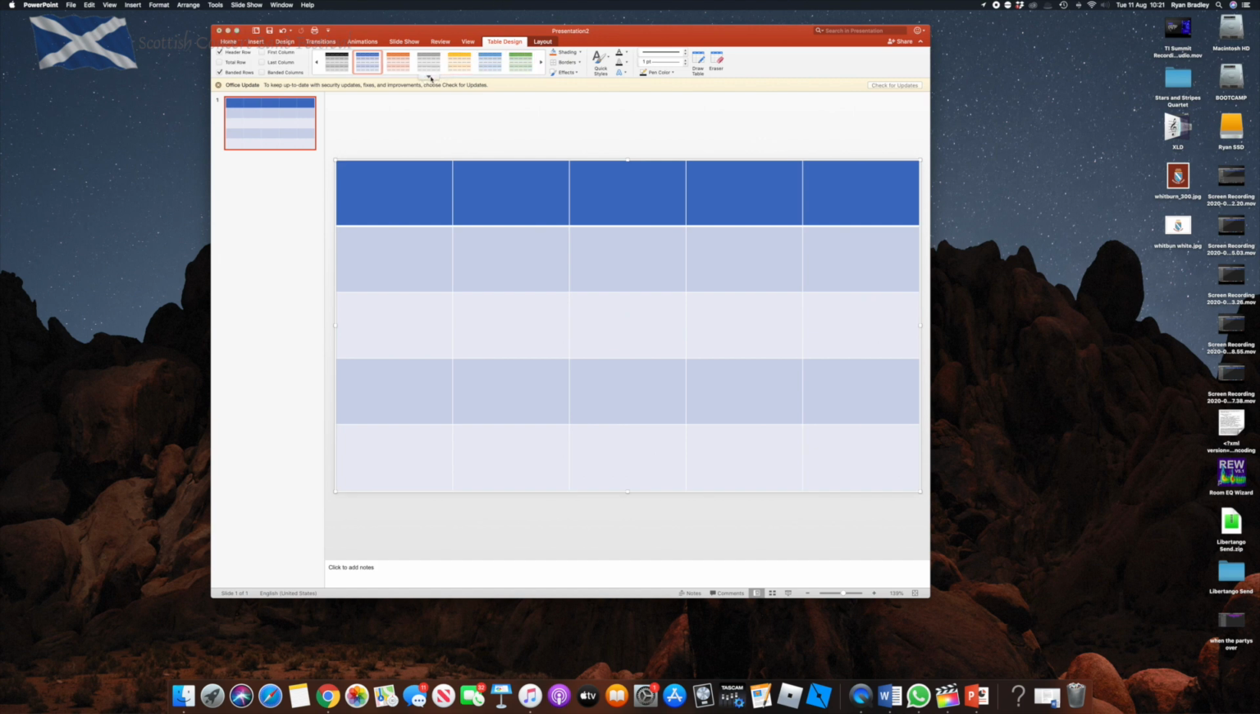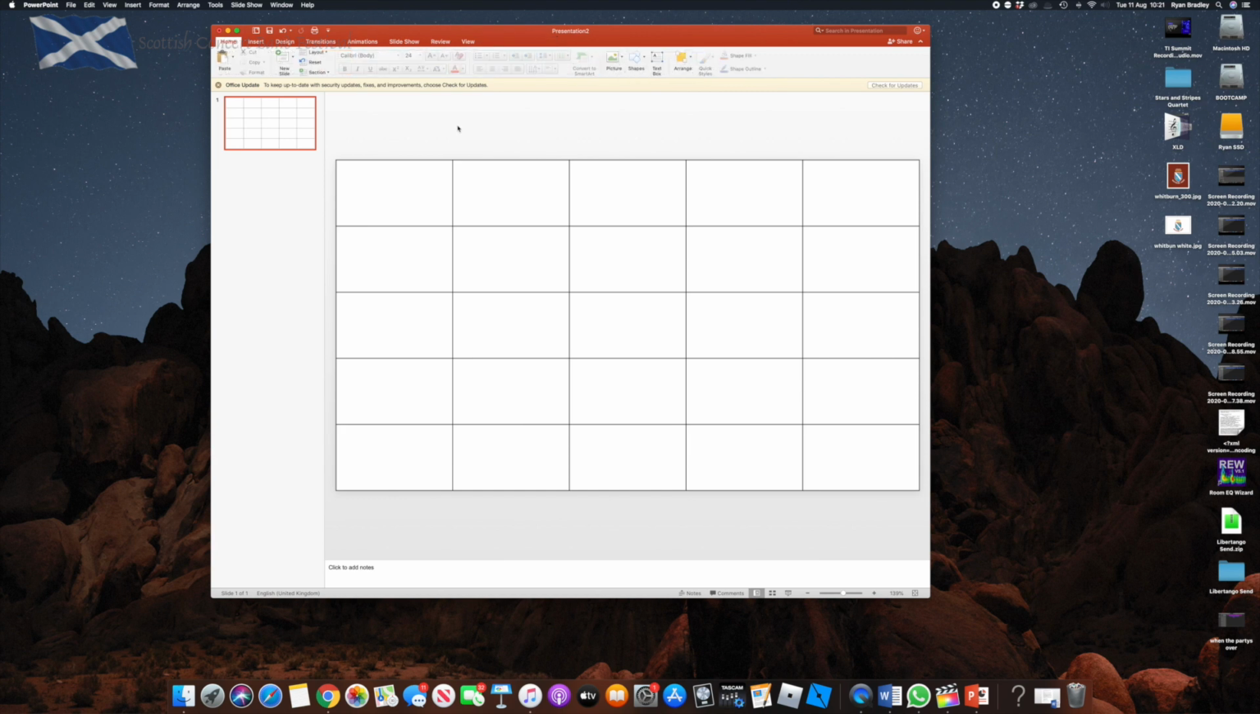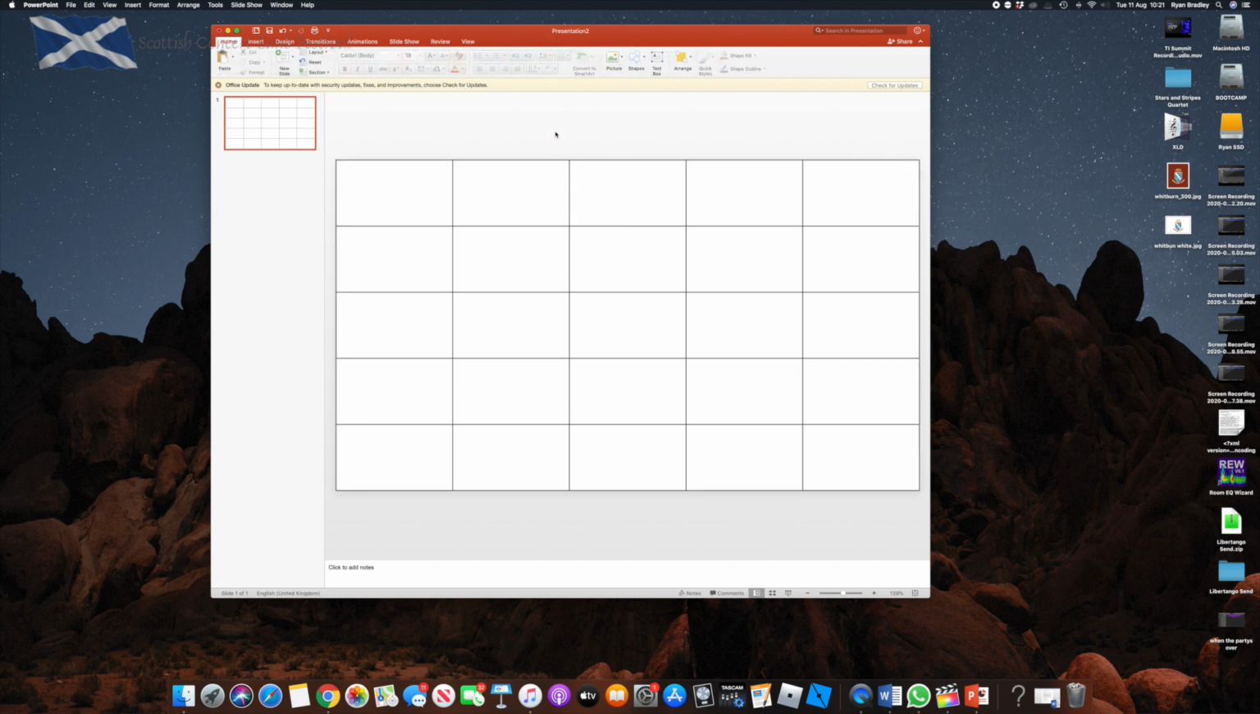Go to your table design, and if you just click this one here, it's just going to give us the black outlines. And I also find that you don't really need the outside border, so I'm going to press outside border, then OK to that. So now we've just got the lines in between.